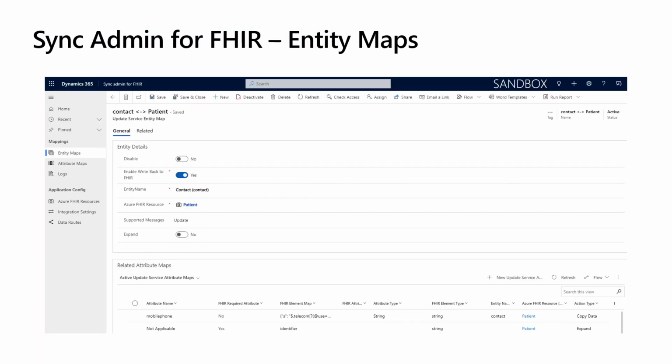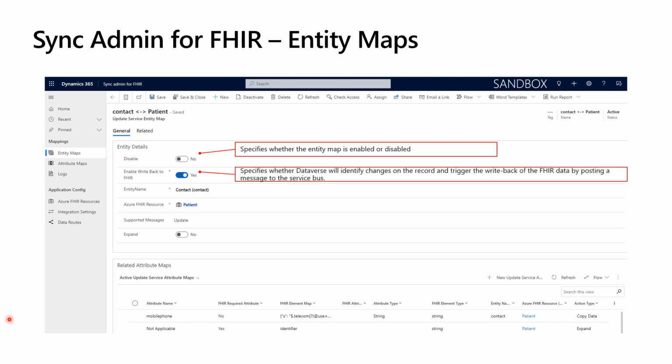Sync admin for FHIR entity maps. Before going further, it is important to understand the purpose of each field that is available on the entity map form. First, we have a disable flag. It specifies whether the entity map is enabled or disabled for that entity. In this case, on the patient, whether the patient entity map is enabled or not.